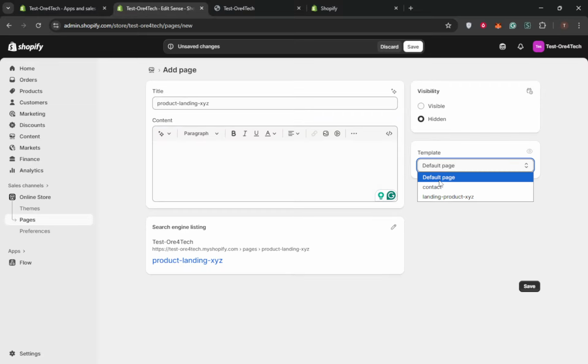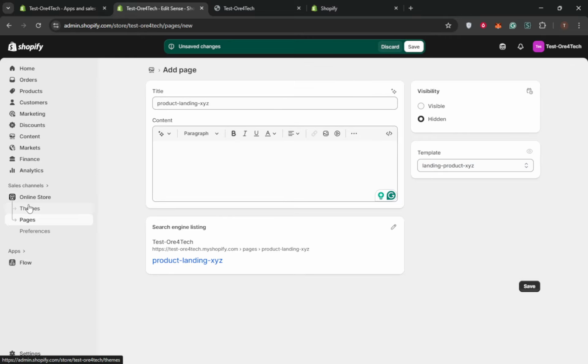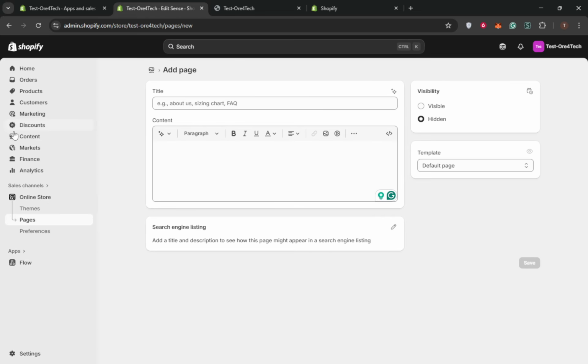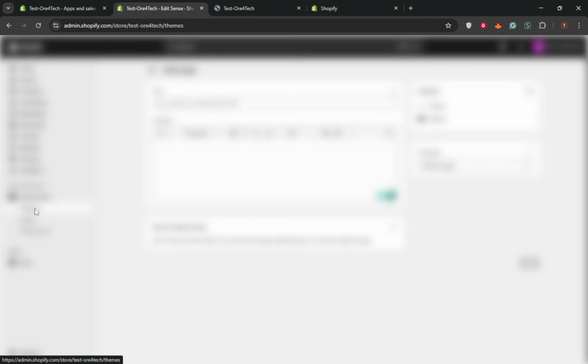You now have a dedicated landing page with its own URL under Pages, which won't interfere with your default product layout. This method is perfect for special campaigns, pre-launches, promos, or a single product showcase when you need complete design control without custom code.